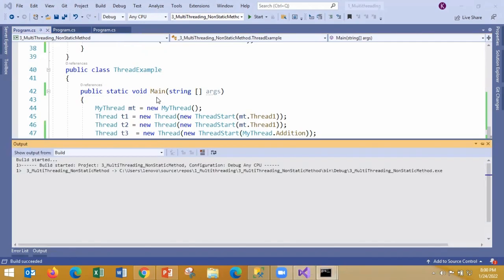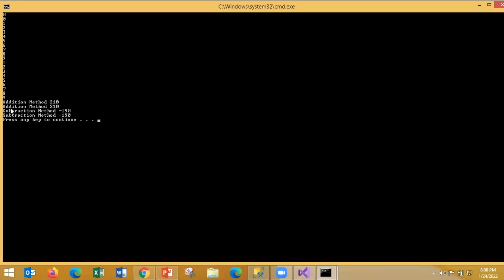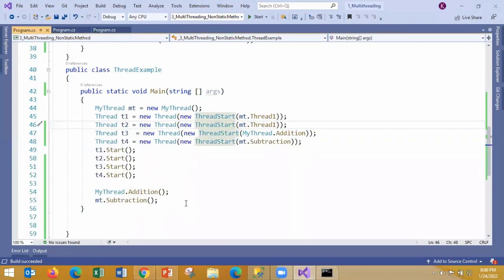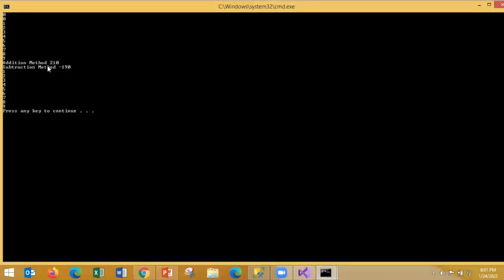All right, let's run this now. You see where the addition methods have been running. This is the addition method and subtraction method being called. Okay, there is some problem. Let's not call it. Yeah. Now you can see where it is getting called.